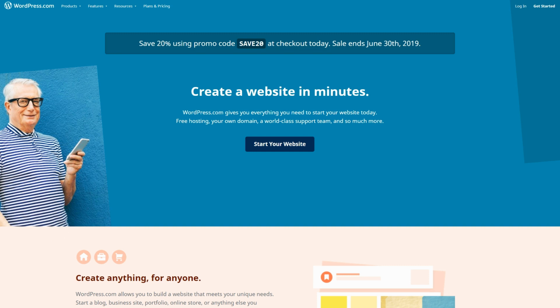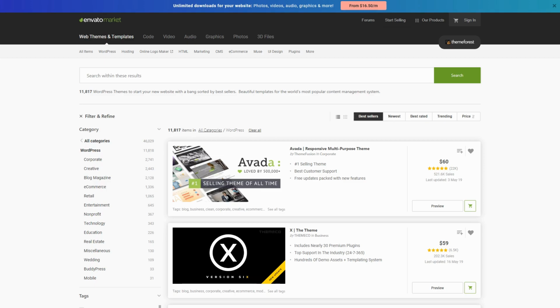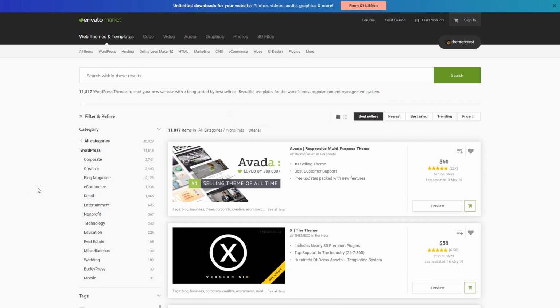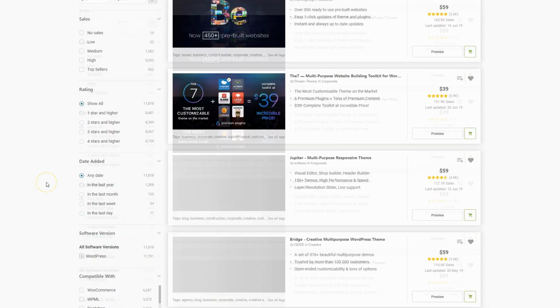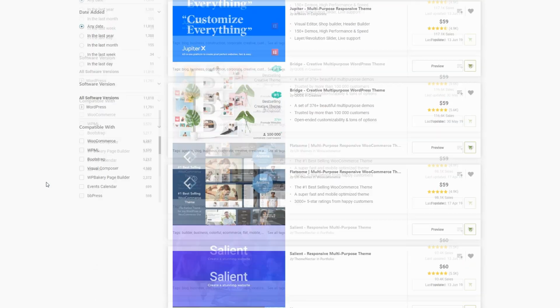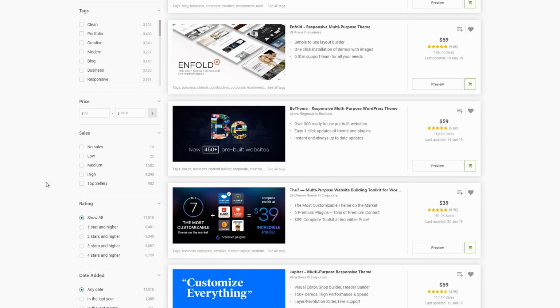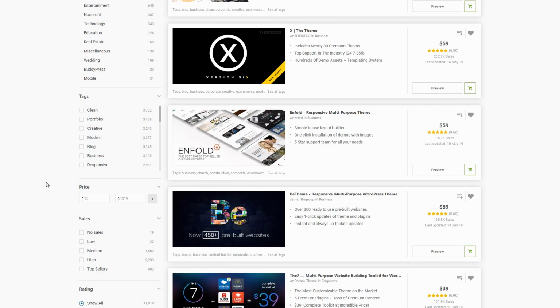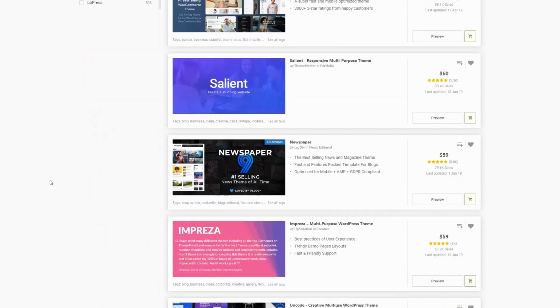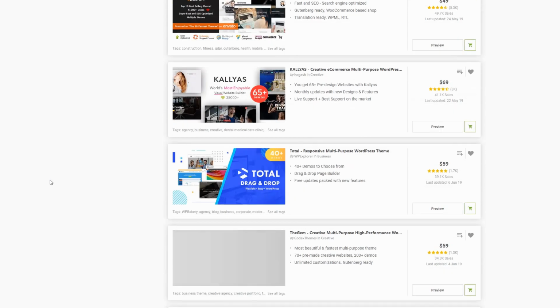The most popular place to come for WordPress themes is probably Envato Marketplace's themeforest.net. Now, this is an incredibly large library of themes. All sorts of good stuff. E-commerce themes, blog themes, restaurant themes, local businesses and services themes. There's a ton of amazing stuff here.